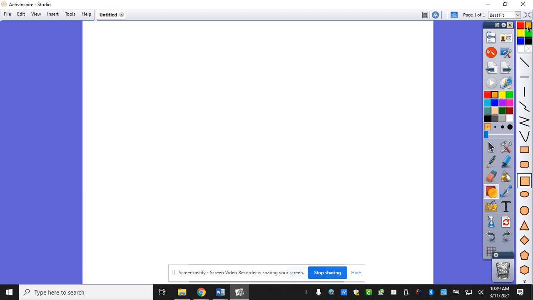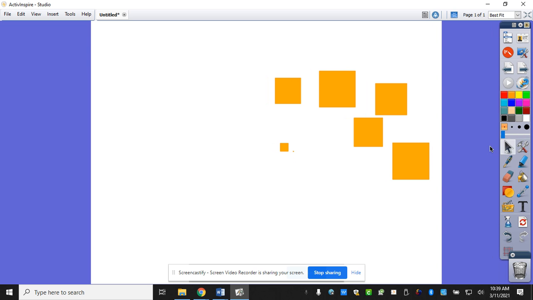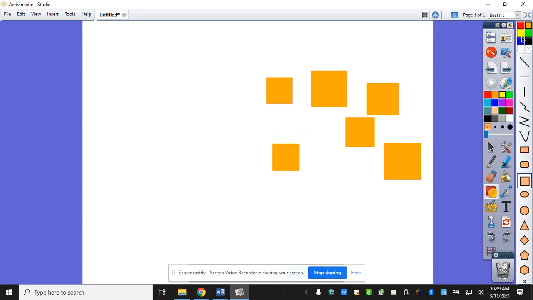So I've got 2, 3, 4, 5, 6 orange that are supposedly all the same size, but I'm not going to waste time to make them all the exact same size. Then I've got one that's yellow, and then I've got 3 that are pink.